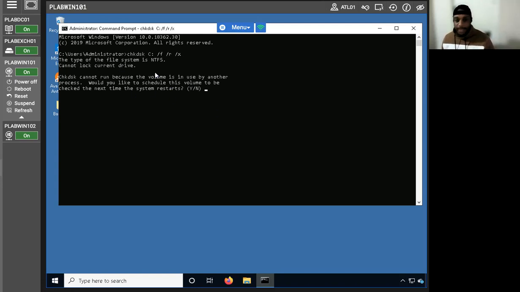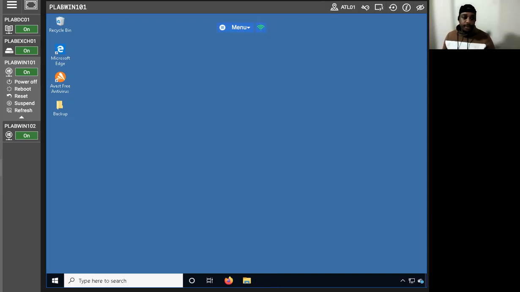Now, if we get the message that the disk is in use and cannot be checked, we can schedule the utility to run at boot time, which is what it's asking us here. And of course, I want to say yes. This volume will be checked the next time this particular server restarts. And we get the confirmation here also. Now, got that taken care of, so we can leave out of there.